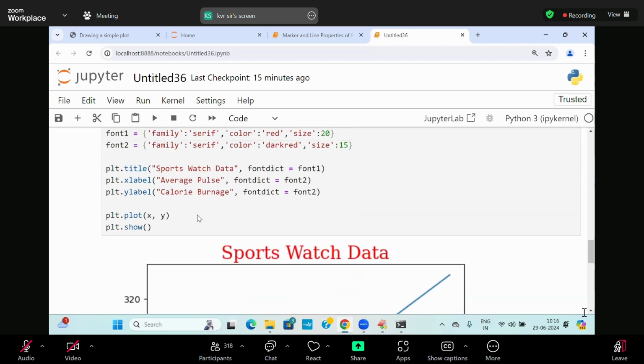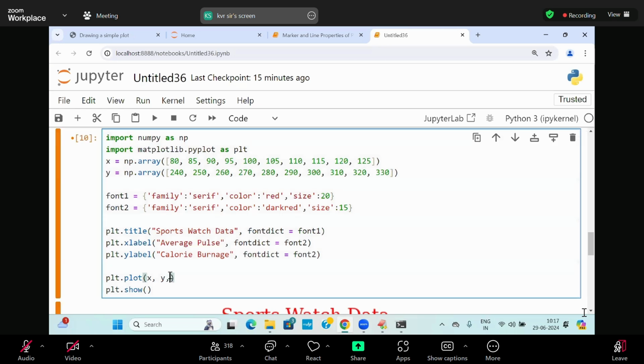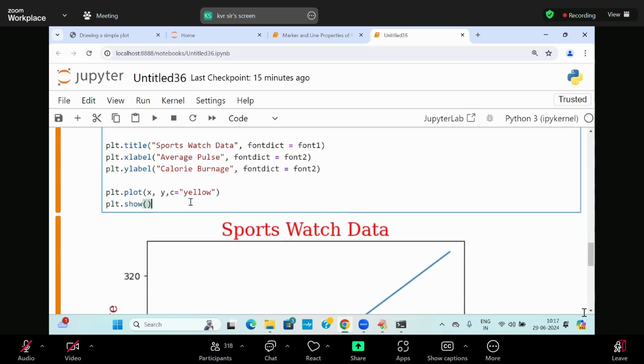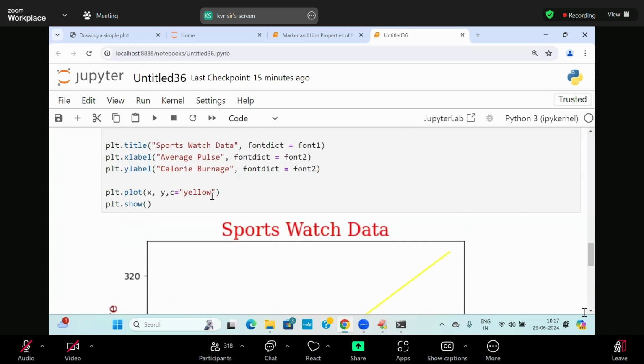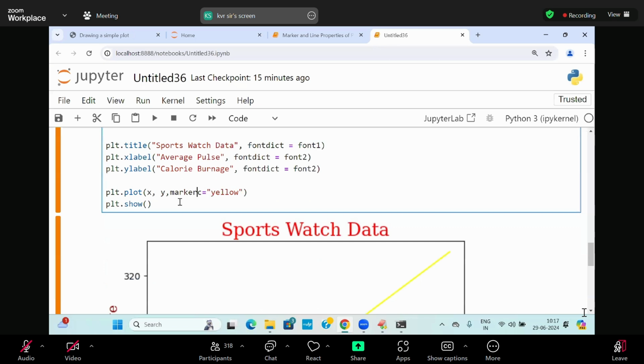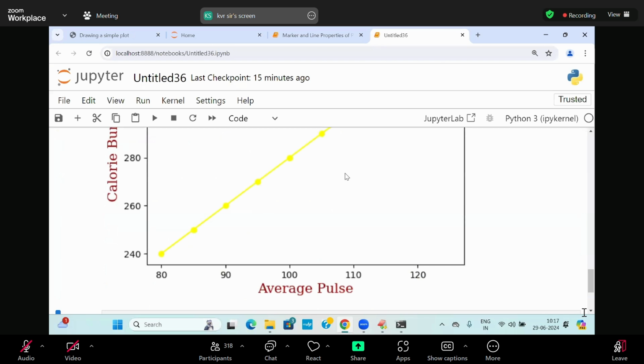So here it is your own thing. Plot, I mentioned here plot. And next c is equal to something like yellow. I just mentioned it like this, and you are going to get yellow in that. And next you can mention marker is equal to, I'm writing something like this. So you are going to have this kind of markers also coming.